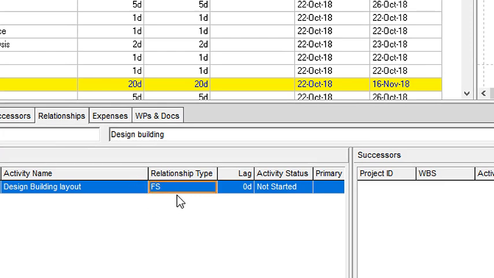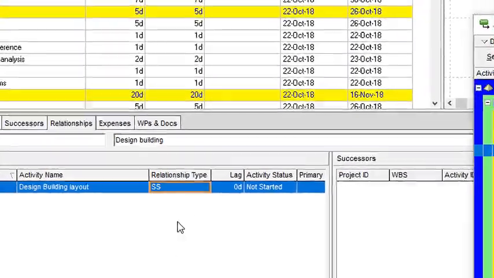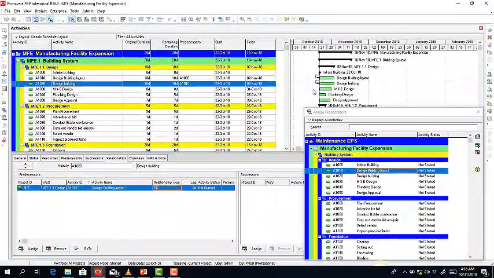So to change that, I click in this cell where I have the FS. If I click on it, it drops down. So you will see those 4 types of relationships that I made mention of earlier on. And that's the finish to start, the finish to finish, start to finish, and start to start. Because this is a start to start relationship, I select start to start, and it changes to a start to start relationship.